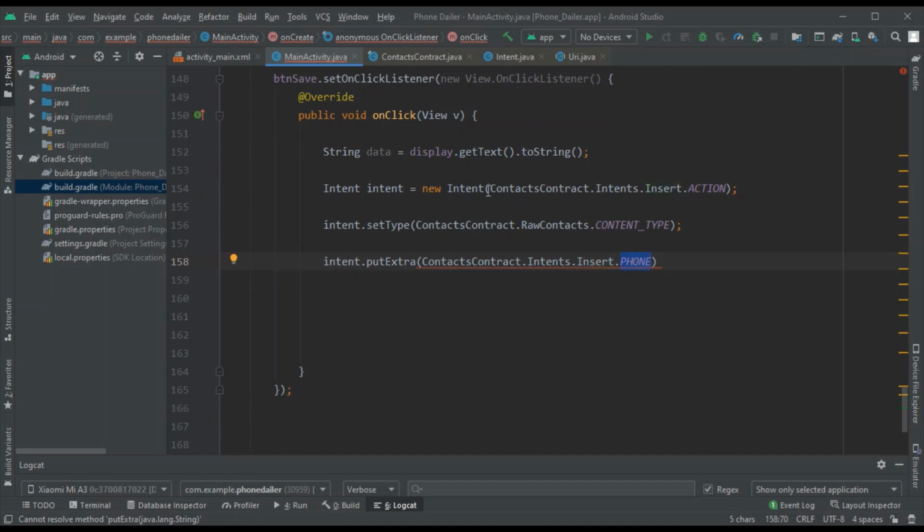Similar thing you have done over here. There you wanted to use the dial pad, so you passed in the action variable. But here you want to set the phone number, that's why you are passing in this static phone variable.